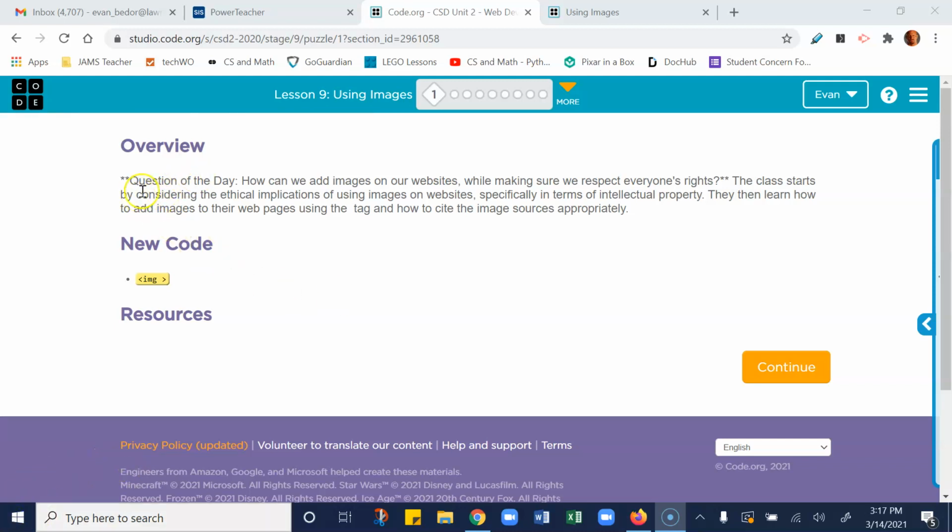Okay, this is lesson 9. Question of the day. How can we add images on our websites while making sure we respect everyone's rights?